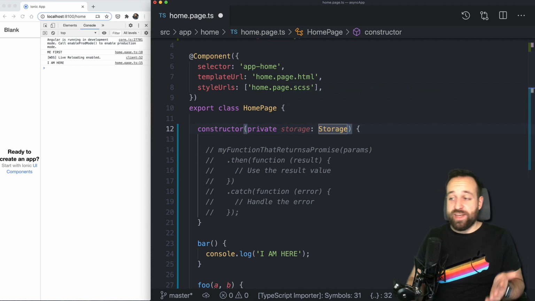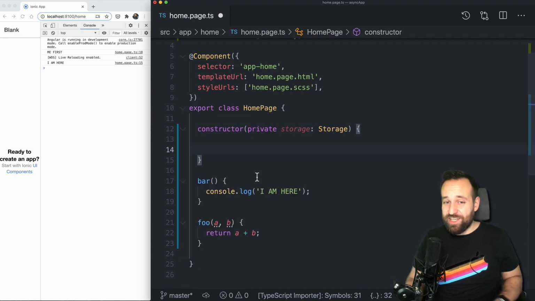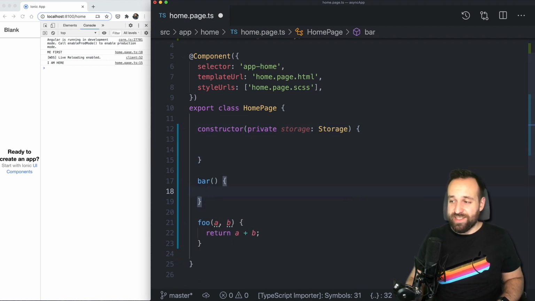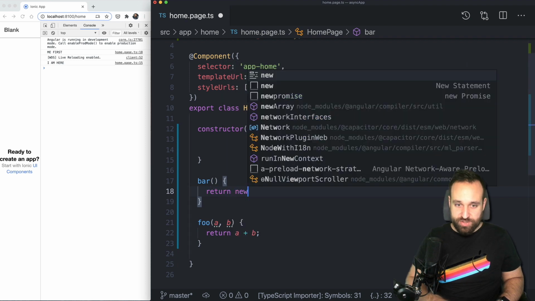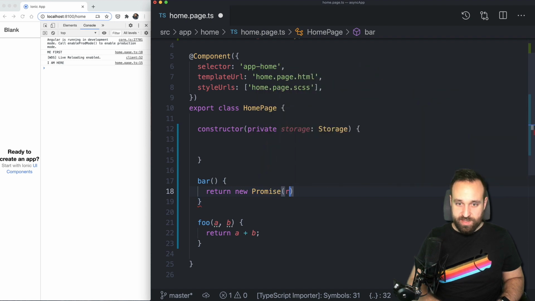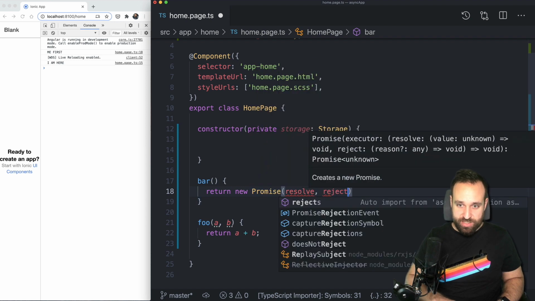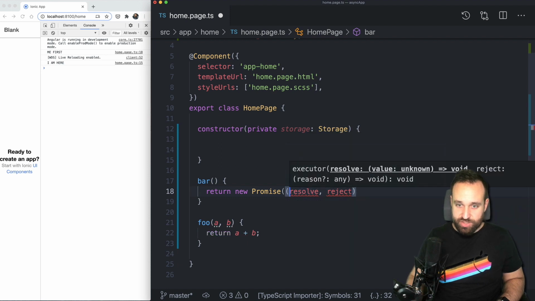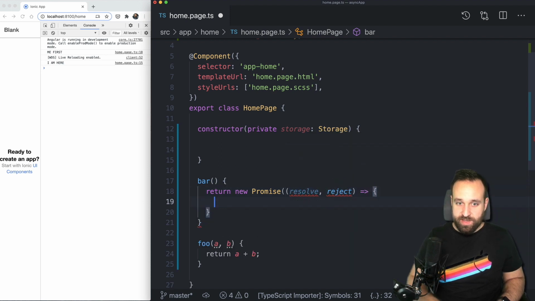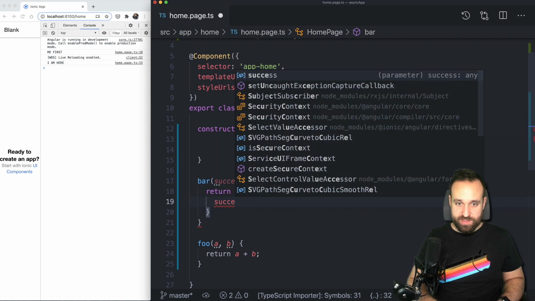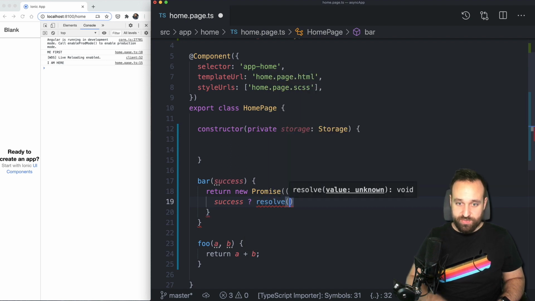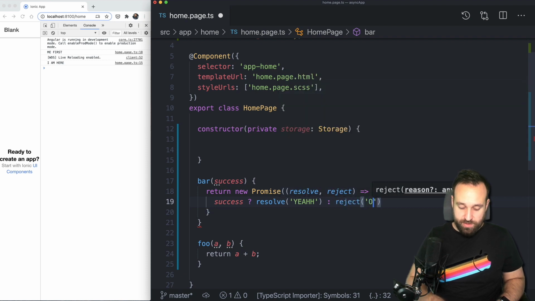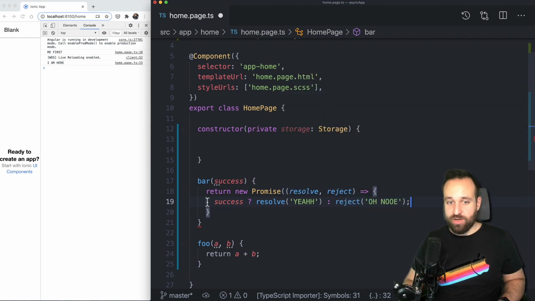Now, how can you find out if something is a promise? Well, that is actually pretty easy if you use a decent IDE. So let's say I want to make this function return a promise. I could just return a new promise. It gets a resolve and a reject parameter, which I think I should put into brackets. And let's say here we got a success value. If success is true, I want to call the resolve. Otherwise, I want to call reject. And that's basically our promise.